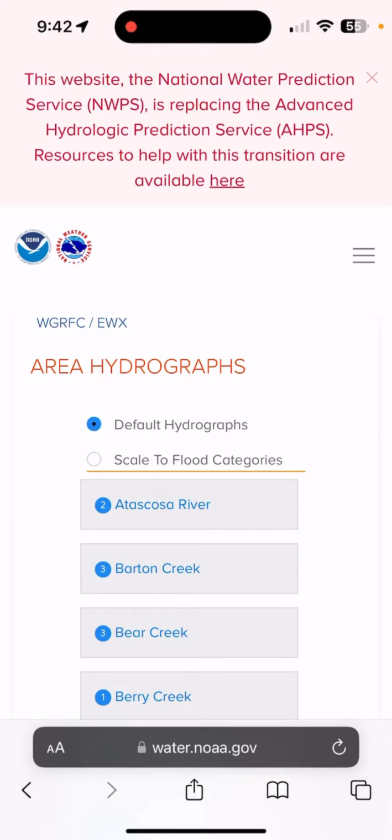This tutorial will help you view hydrographs on a mobile device. First, you need to know your Weather Forecast Office 3-letter ID. Refer to the primer document in the description of this video to find that.